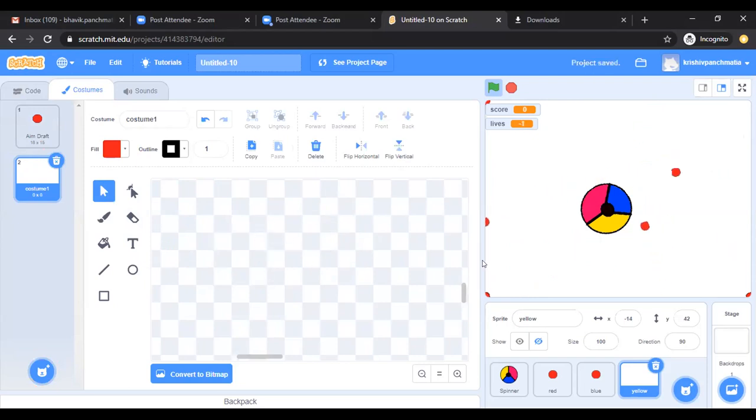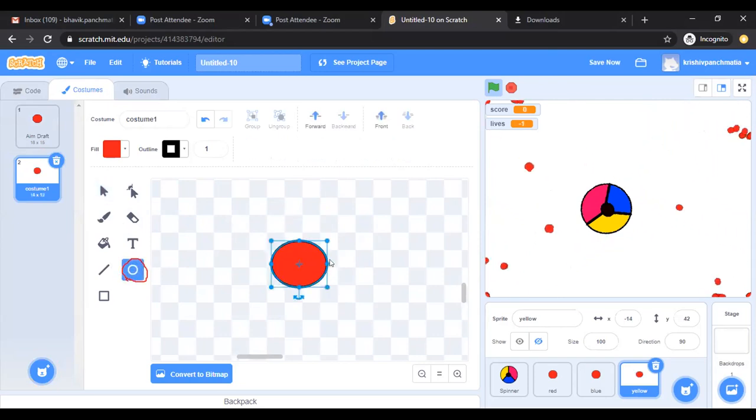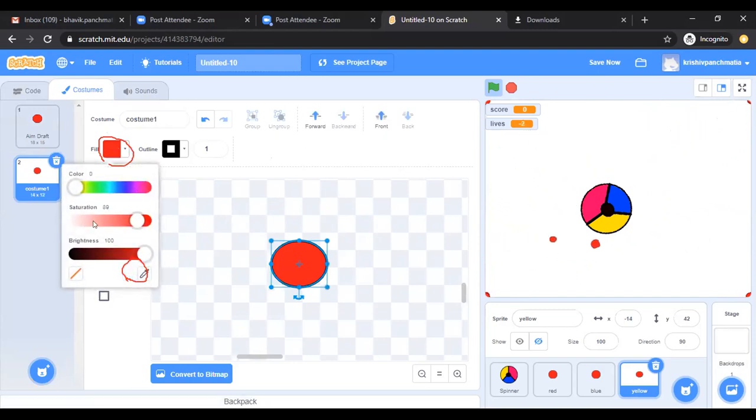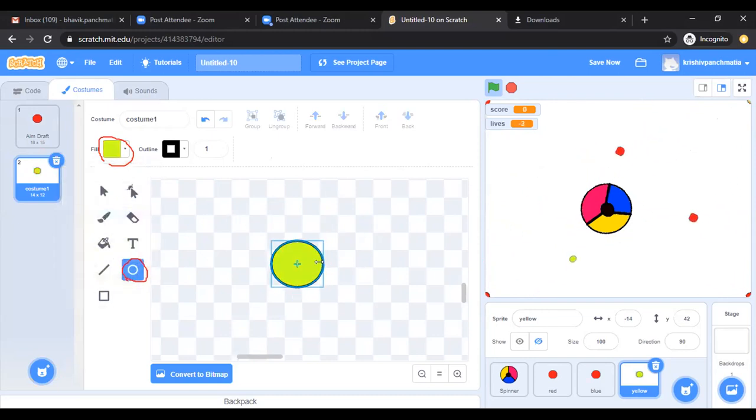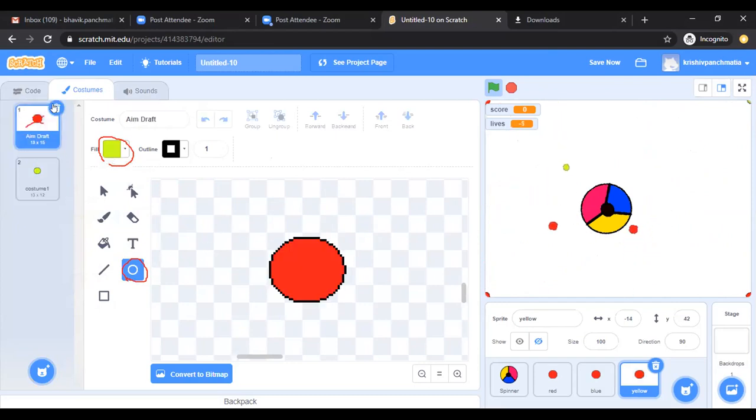Now first you need to select this circle, right? Let's select the circle. Draw, then change fill over here. So make this one blue color or yellow color, okay? And then delete the first costume. Okay, now do the same thing for the blue color also.